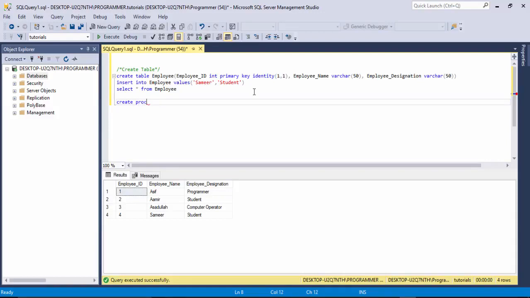This is basically the keyword. I write procedure and enter the procedure name. I write the procedure name, insert record. This is my stored procedure name, and use parentheses.